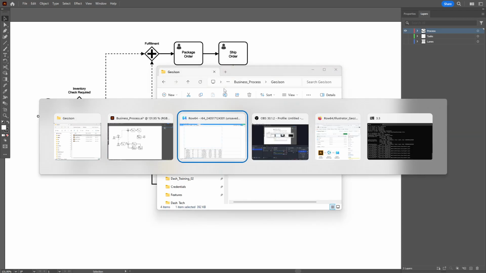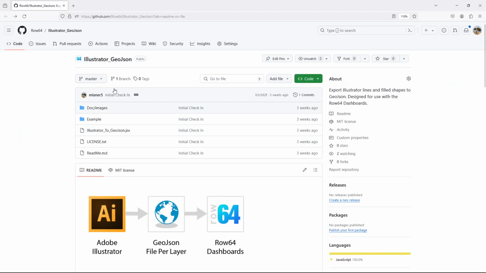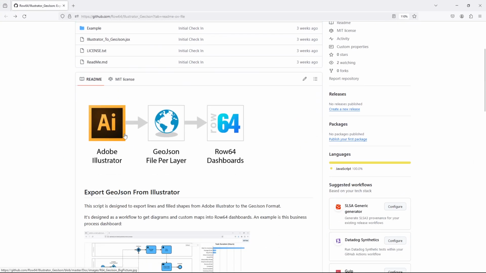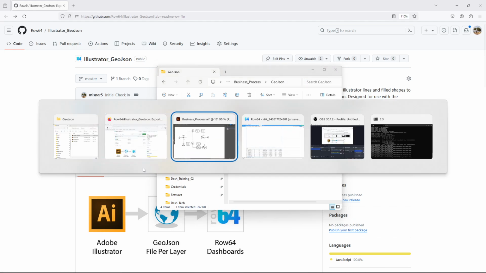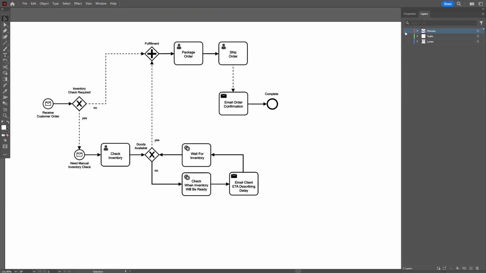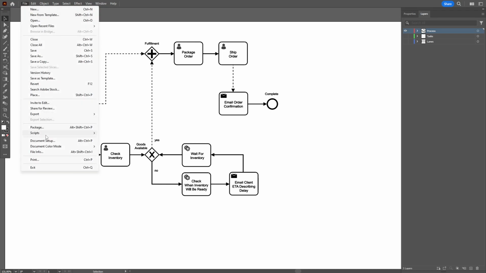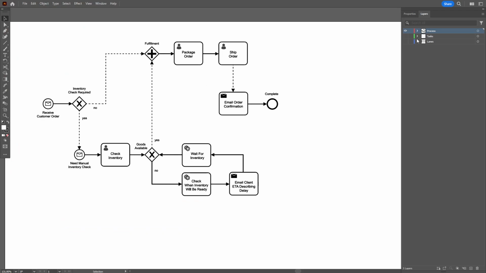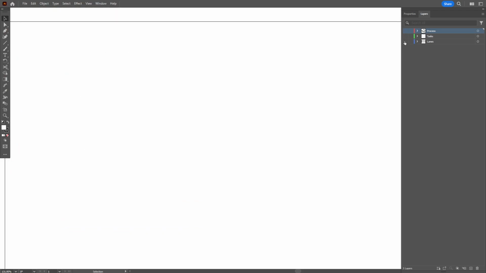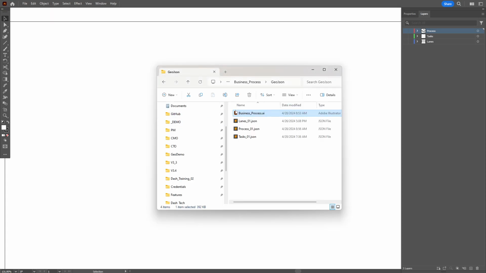To export it, we have this open source Illustrator exporter to GeoJSON, and it takes the Illustrator file. You can get this online at the Row 64 GitHub. Go download this, and this is really this file, Illustrator to geojson.jsx. When you're in Illustrator, you put each layer on and go File, Script, Other Script, and then you just navigate to that file, and it'll export that file name. Then you export the next one, then you export the next one, and you can break them apart and you can see here's what it's going to produce, just these little JSON files that are GeoJSON.